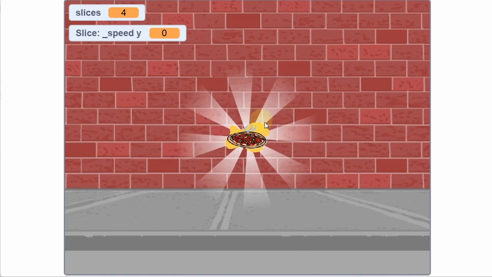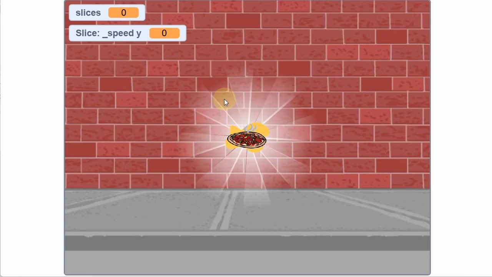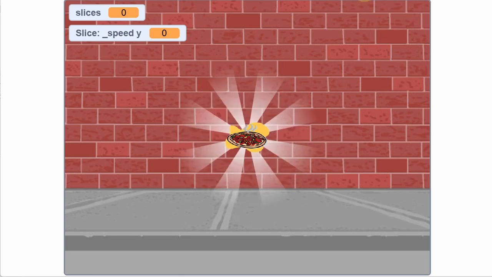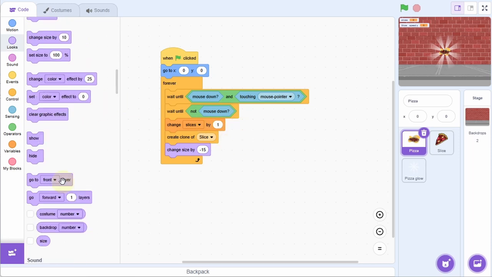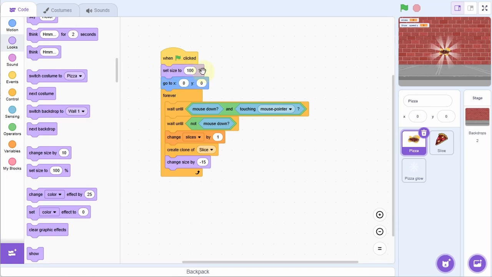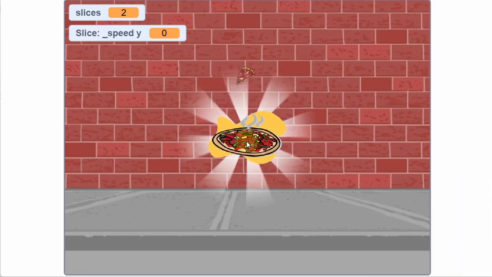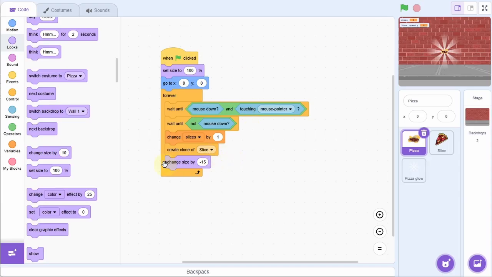The first thing we need to do is, when I restart the game now, it doesn't go back to 100%. Scratch remembers all the states of all our sprites. So I want to set size to 100% when we start the game, just so every time I start it's back to 100. It still gets smaller. The first thing we could try to do is, after I change it by -15, I can set it back to 100. Let's try that.